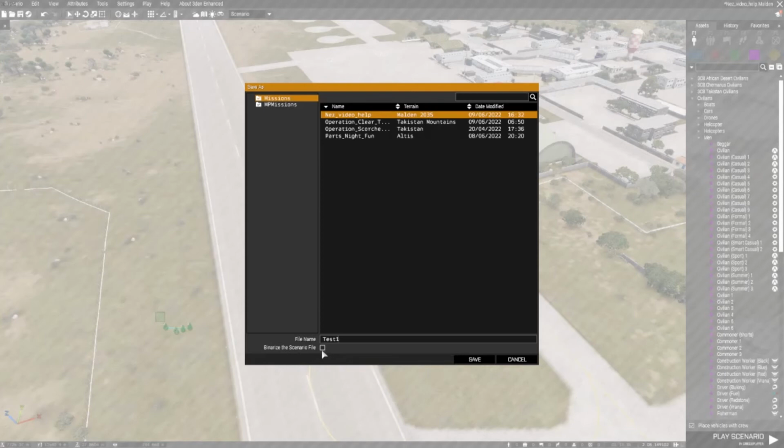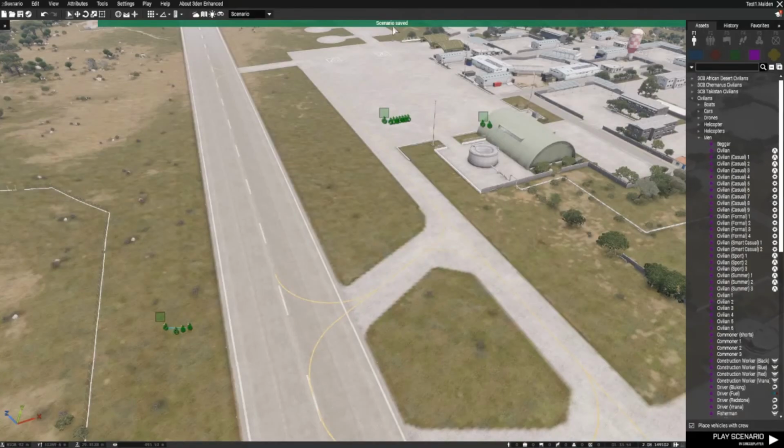This is the scenario file. You don't want that box ticked. It should be open like this. This way you can send it between people and they can edit if they need to. Makes it easier for people that have to fix some errors. Once you're done, you hit save. I'm going to hit save. Now you have your scenario saved.